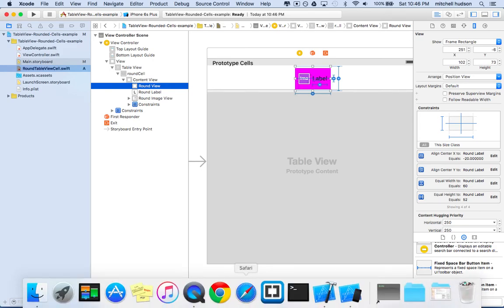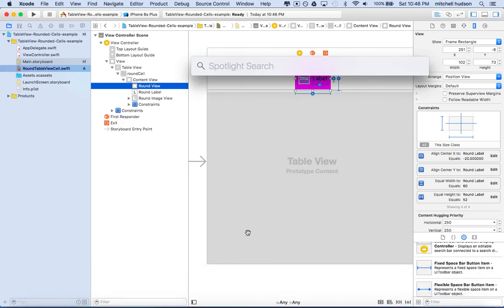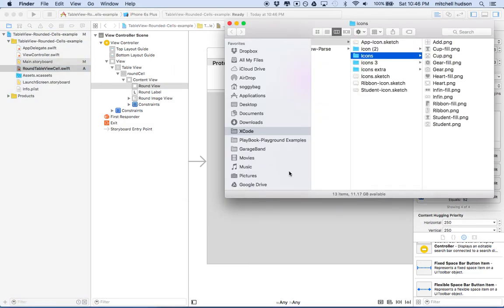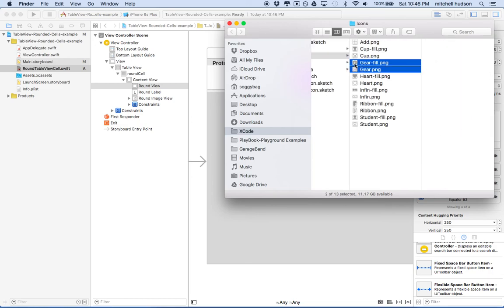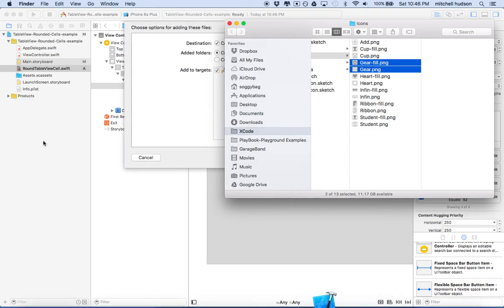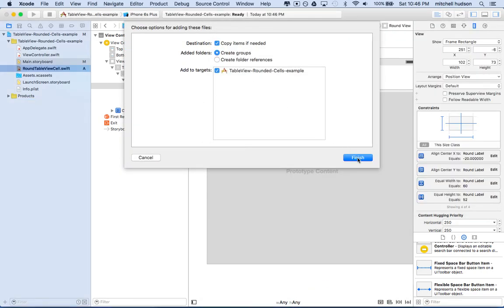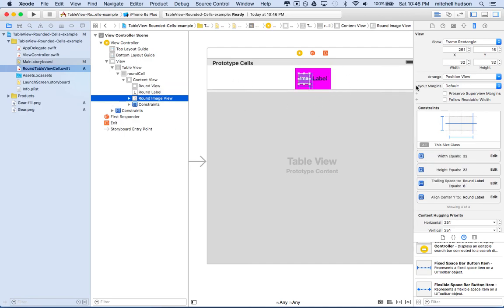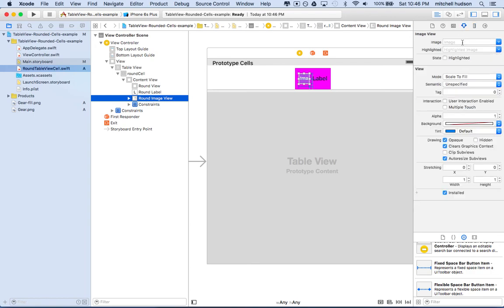I'm going to go get some icons that I have here, and let me grab this gear. It's kind of round, right? So I'll grab these two icons and drag them into my project there. I just need an image to sit inside this image view so we have something to see, right? So I'll click on the image view, go to the property inspector, and set the image to the gear picture, right? So now we've got the gear picture there.